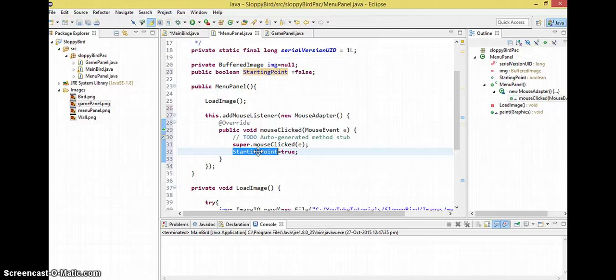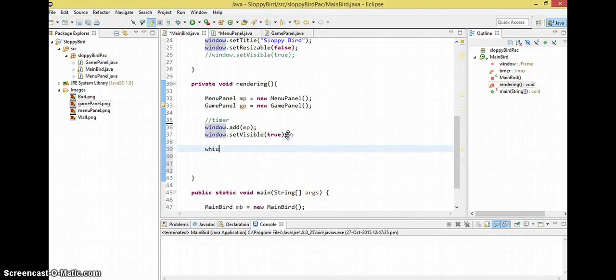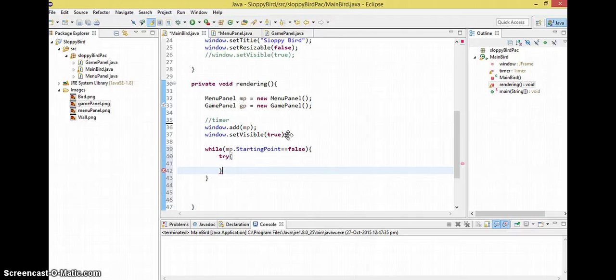So right now what I'm going to do is create a while loop which loops through infinite time until it gets clicked. Okay, so let's go ahead, and I'm going to create a while loop right here. While mp, the menu panel object, starting point equals false. I'm going to throw an exception because it's going to sleep for 10 milliseconds.